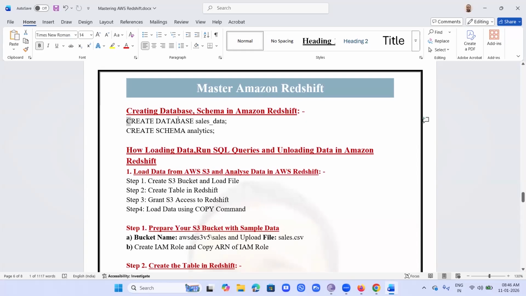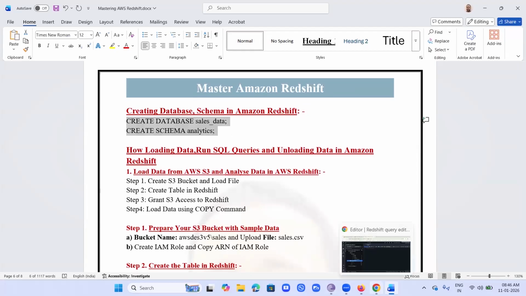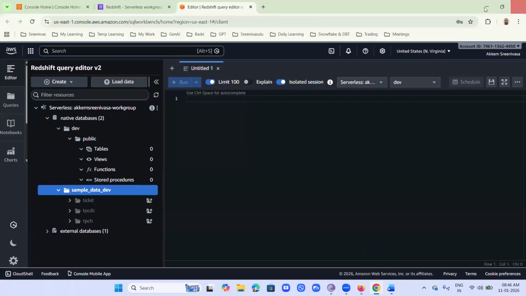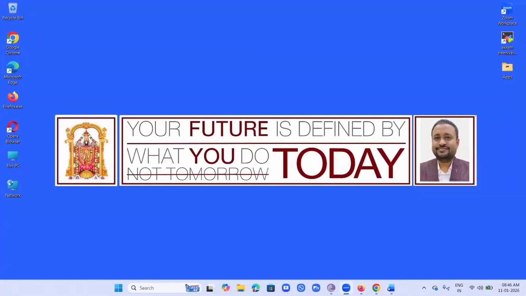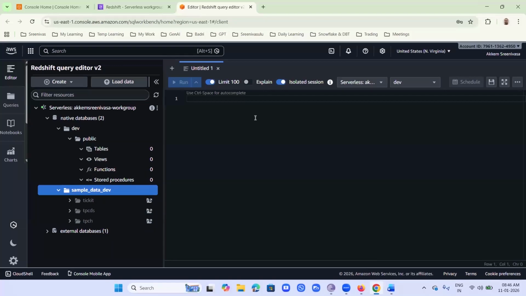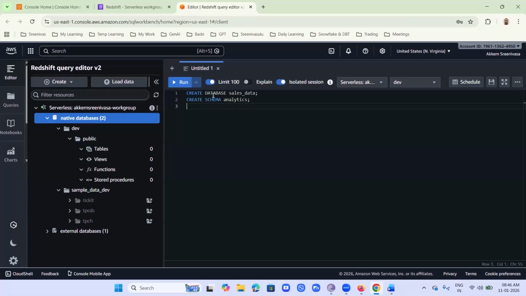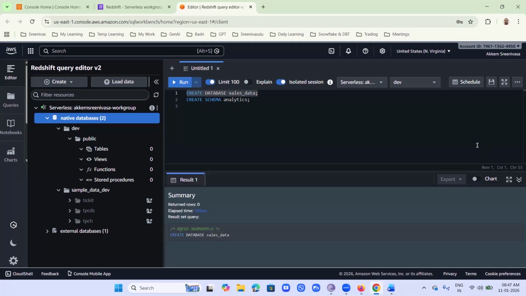So let me create a database and create a schema. Let's go to Amazon Redshift. Here, let's write a query. Here I'm writing queries. Create a database, sales data. You can select a query, then click and run, or you can execute it with Control Enter.